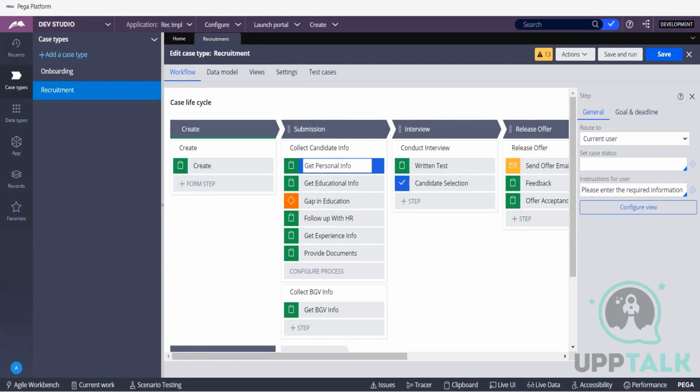The second option is specific user. When you want one specific user to work on your application, you would route to a specific user. Sometimes you have a group of people and anyone from that group can pick up the assignment. That is called the work queue. And then the last one is business logic.